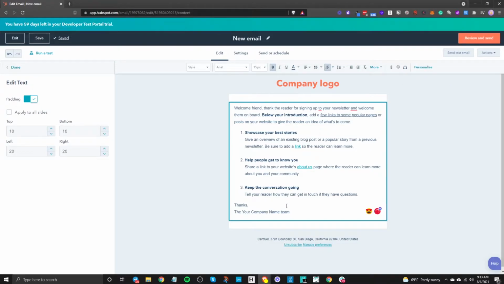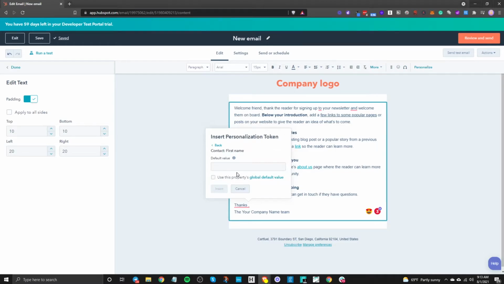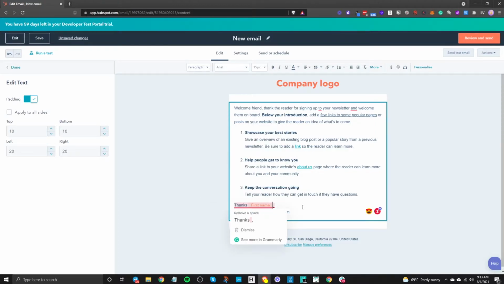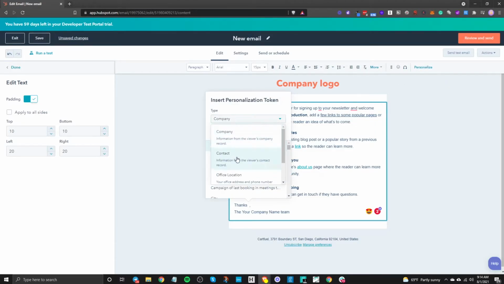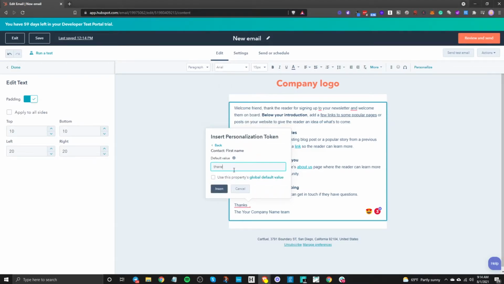You can even personalize it. So you can say thanks and then put that person's name. So let's say contact, and then let's say name, let's say first name, and the default value will say there. Just because if the person doesn't have a name, we need to have a different fallback for that. So let's say thanks first name, right? And there we go. So you can have it to your liking. I'm not sure why that just got deleted. I think my Grammarly just deleted that, but let's go back and add that there.